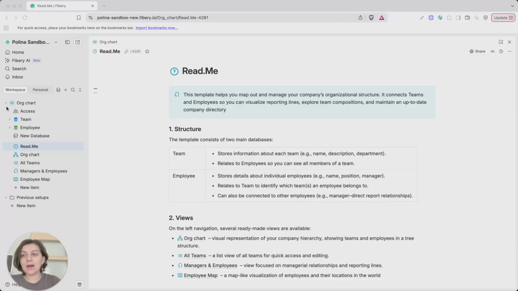In this video, I will guide you through our org chart template. So first of all, let's start as always with the structure. Here we have two databases, team and employee. The structure is relatively simple, I would say. You can always extend it by adding departments, divisions, these kind of things.